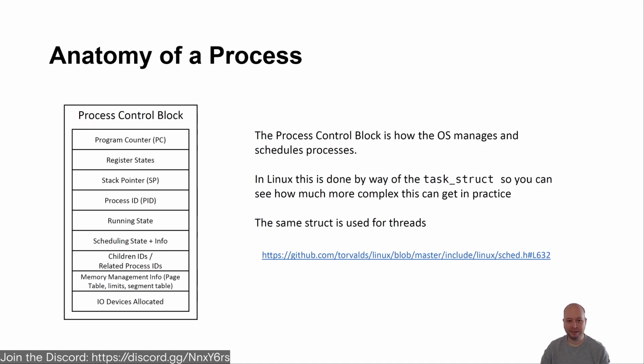And so let's talk a little bit about the anatomy of a process. In any given operating system, you generally have what's called a process control block. This is how the operating system manages and schedules processes. In Linux, this is done by way of a structure called the task struct, which you can check out at the link, and that's actually the code and the line of that specific thing. You can see just how complicated this can get in practice. While a process control block doesn't have a very specific definition, each operating system and each system in general may have a different set of things that it's keeping track of.